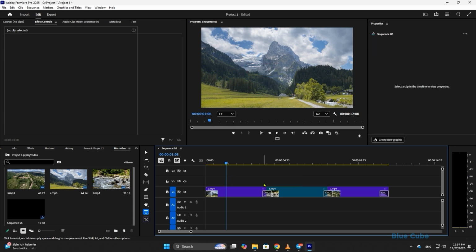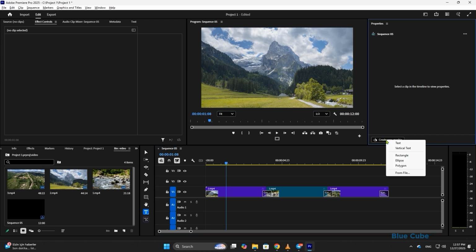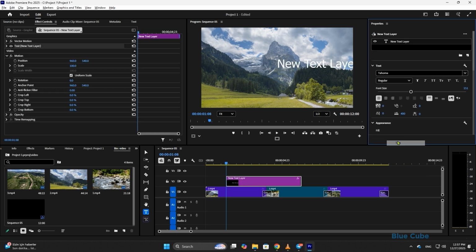The second way to create text is by clicking on the Create New Graphic button. Here you have several options. You can create text, and you can also create different shapes, which we'll cover in future lessons. For now, I'll click on Text. This immediately creates a new text layer. I can double-click on it, select all the text, and type my own text here or paste text if I want.